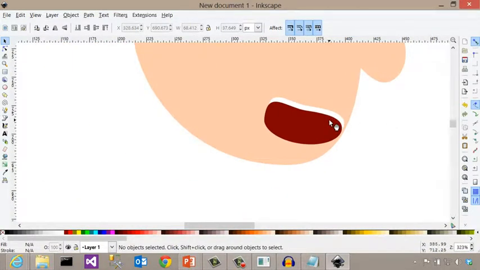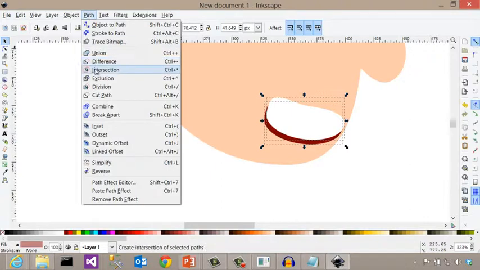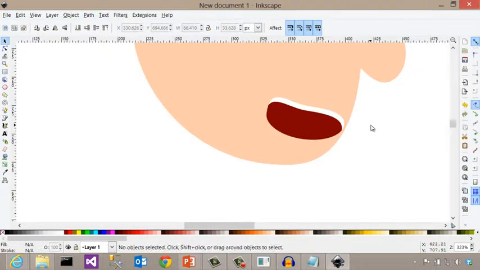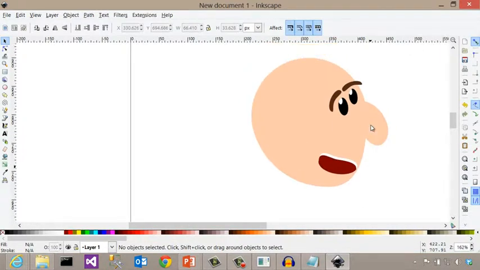If you want it to be inside the original shape, again, remember my intersect, I can copy the original mouth, pick the new one, and then intersect them so that it sort of fills in the old mouth. Cool. All right, so there's my mouth.